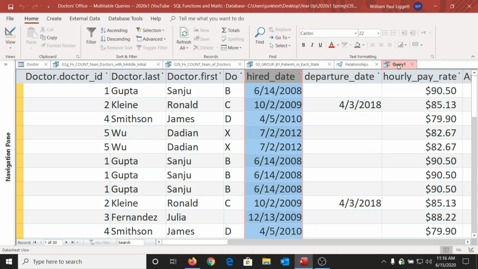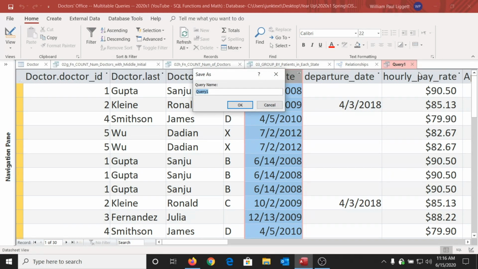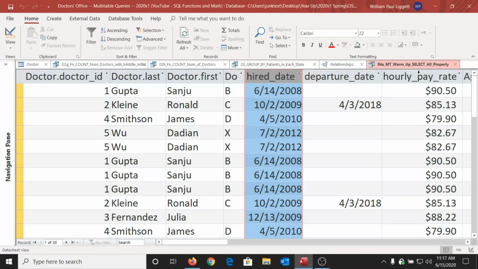Let me just do my long-winded query name thing and save it. So let's see here. I will call this 04A MT, short for multi-table. This is just a hopefully easy warm-up exercise. We are selecting all properly. Go. All right, sounds good. All right, check this out.